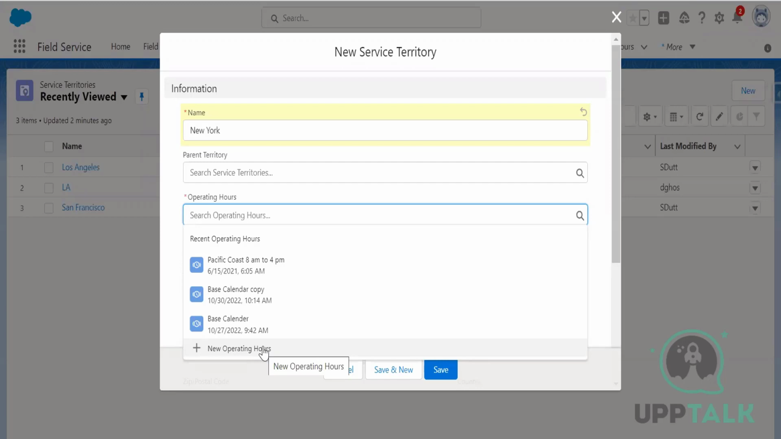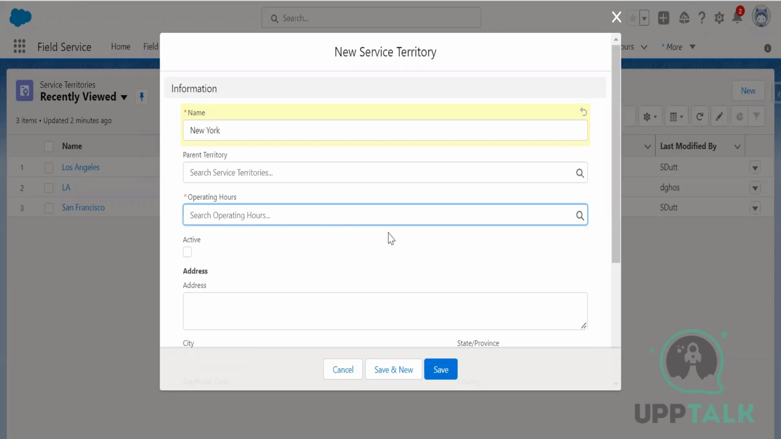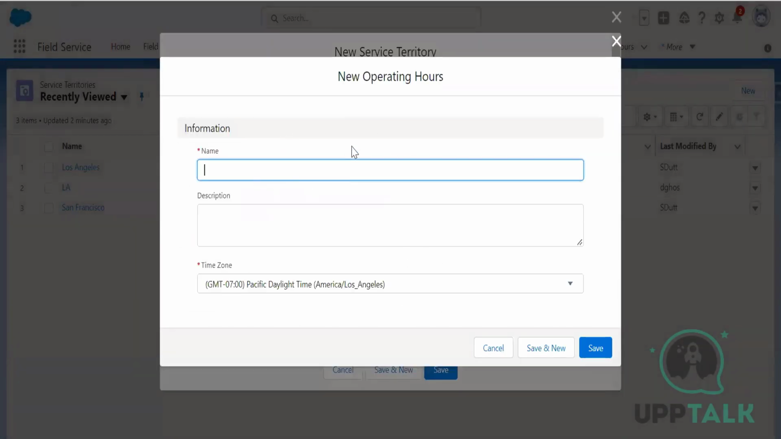Let me create a new operating hour for you. If I click on this new operating hours, it is redirecting me to the operating hour page. Let me put it like Monday to Friday, suppose 8 a.m. to 4 p.m. Okay, 8 a.m. to 4 p.m.